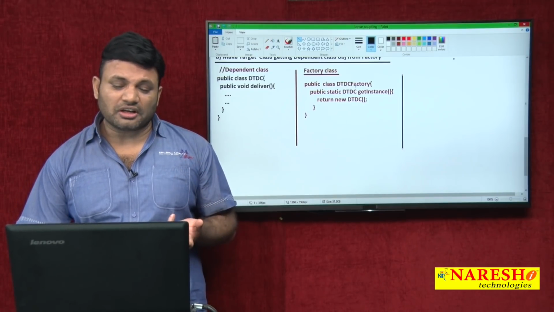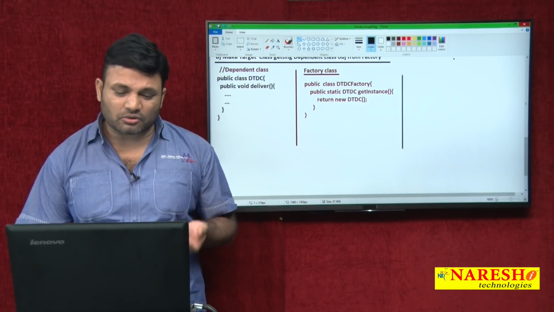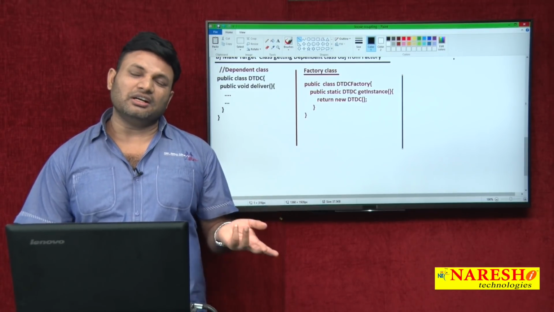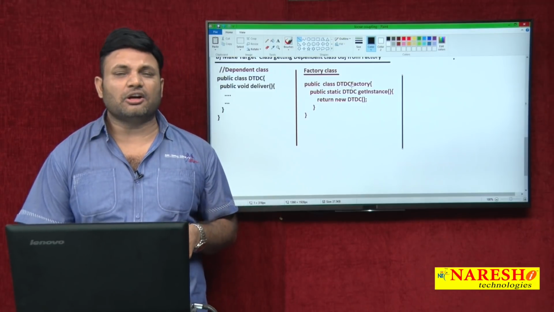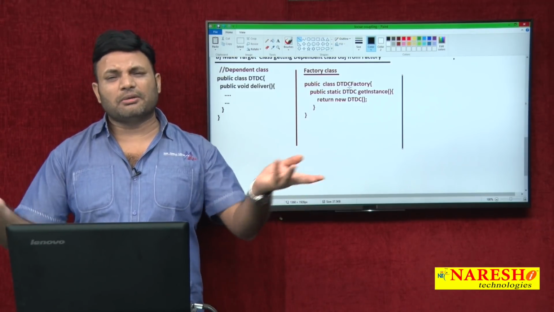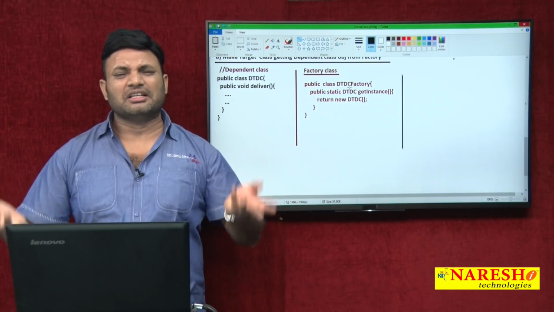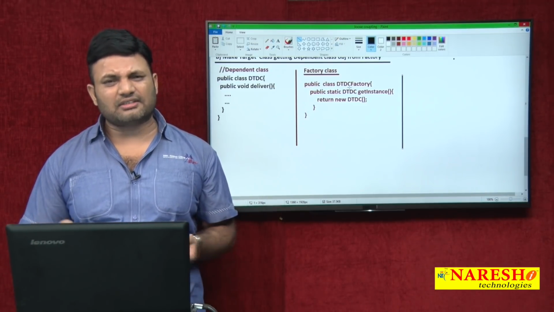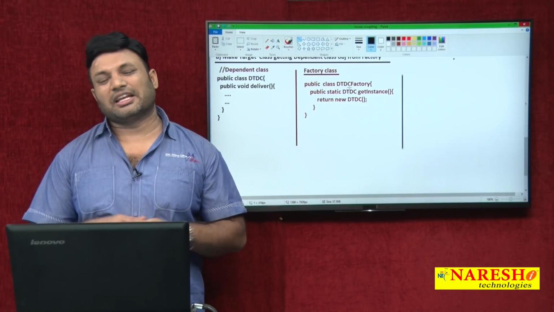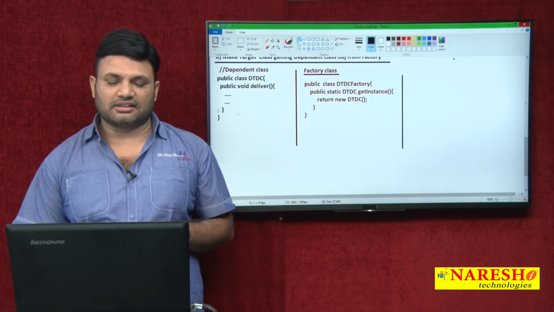So they don't want to create a factory class object in order to get the DTDC class object. So how can they call a method to get the DTDC class object without creating an object of DTDC factory? The only way is to make the method static. Because static methods are instance independent methods. They can be called without an object. They can be called directly on the class name.